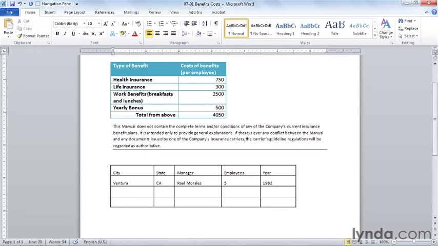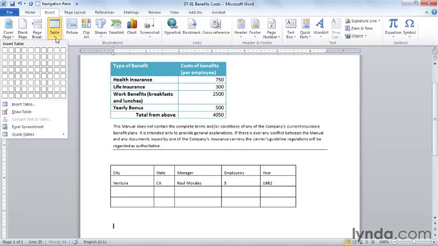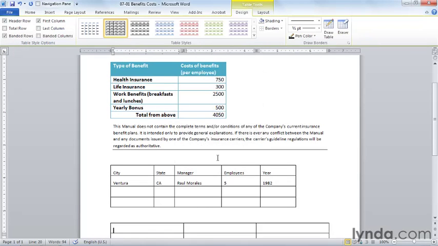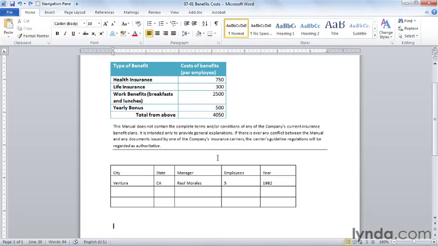I have a couple of other ways that I can insert tables as well. Go back to Insert, choose Table, and choose Insert Table to open the Insert Table dialog box. And I can say, I'd like to have a table that has 3 columns and at least 2 rows. And Word will create that table for me. I'm going to undo that.